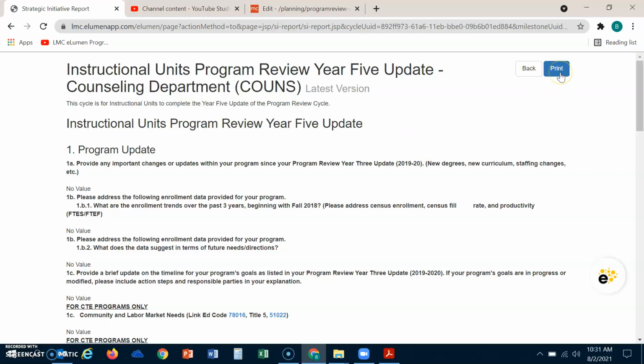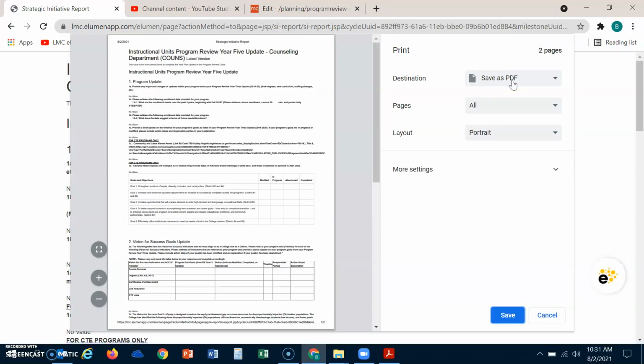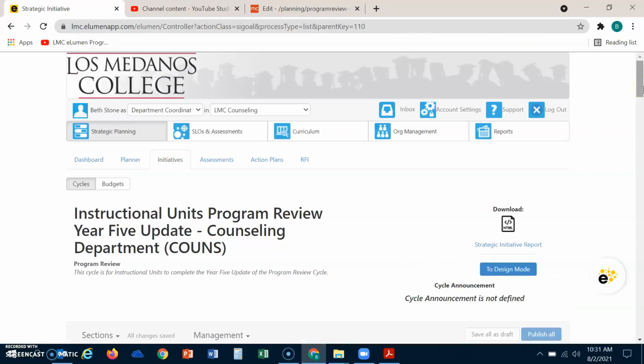You select Print. You can either save it to your computer as a PDF or you can print it. After you've either clicked Save or Print, you're done. You can select the back button, and this will take you back to your eLumen Year 5 update template for those student services with courses attached.